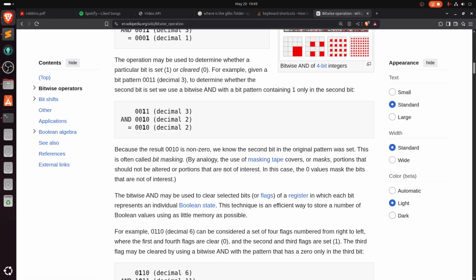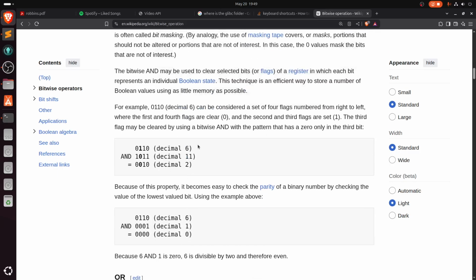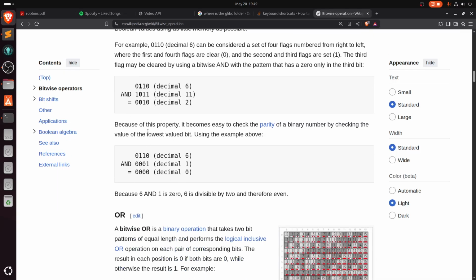Masking tape covers portions that should not be altered or portions that are not of interest. In this case, the 0 value masks the bits that are not of interest. The bitwise AND may be used to clear selected bits of flag registers representing Boolean states. Because of this property, it becomes easy to check parity of a binary number by checking the value of the lowest valued bit. So 6 is divisible by 2 and therefore even.